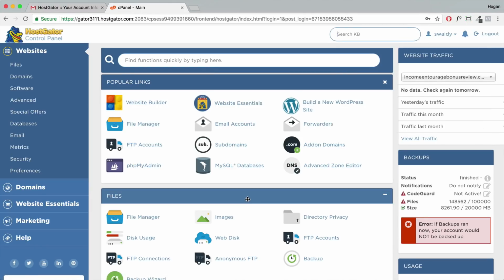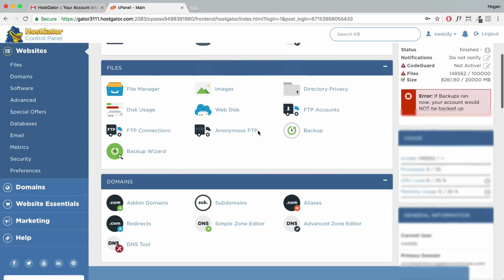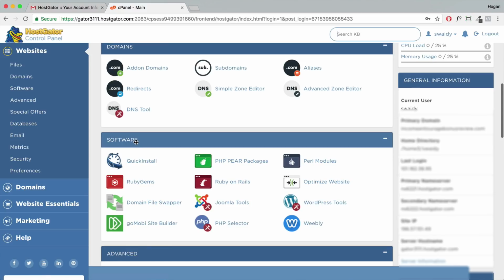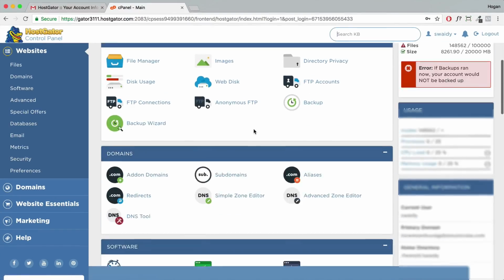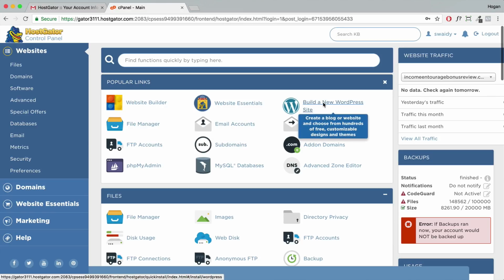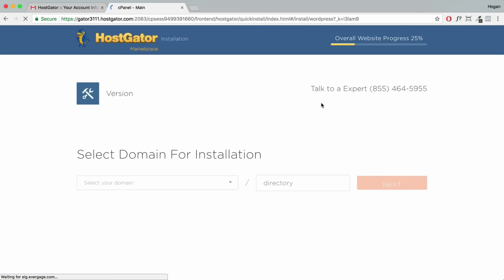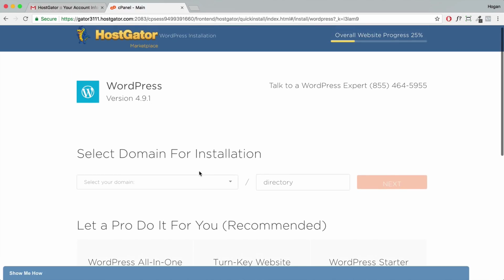Okay, so to install WordPress, you can click on build a new WordPress website, or you can scroll down to the software section and click on quick install. Sometimes the layout of this section might change, but try to look for quick install and then you should be okay. We're going to click on build a new WordPress website, and that is going to take us to this section here where we can install WordPress on our website.